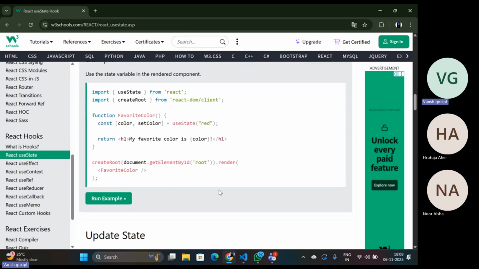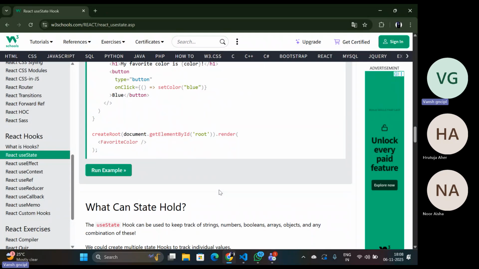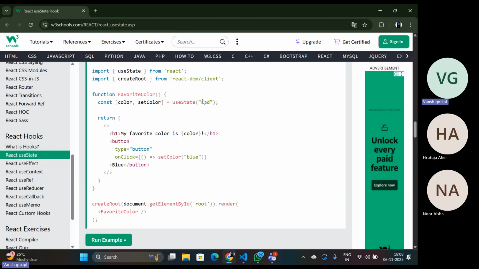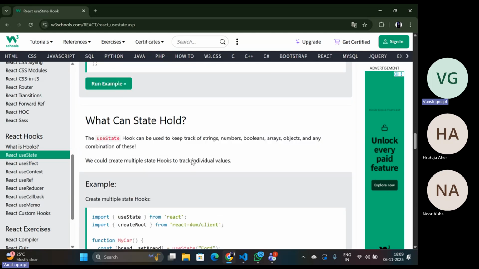And then you have the idea about how all the rendering was happening and what this example was doing. We are setting the color to red first, and then if I use the setColor function, what should happen? It basically converts my color from red to blue. So if the user clicks on that button, it will convert the color from red to blue.